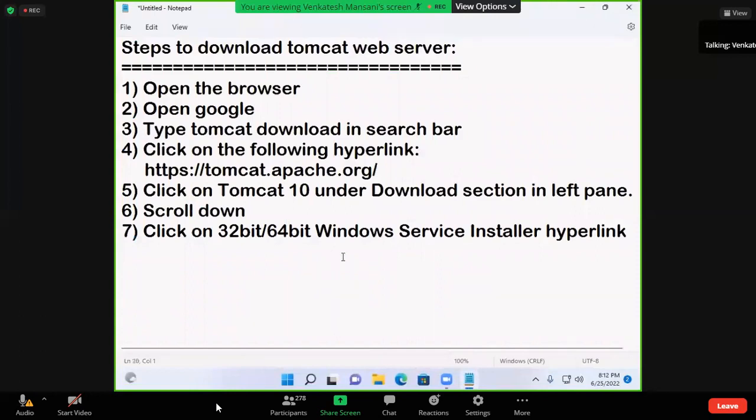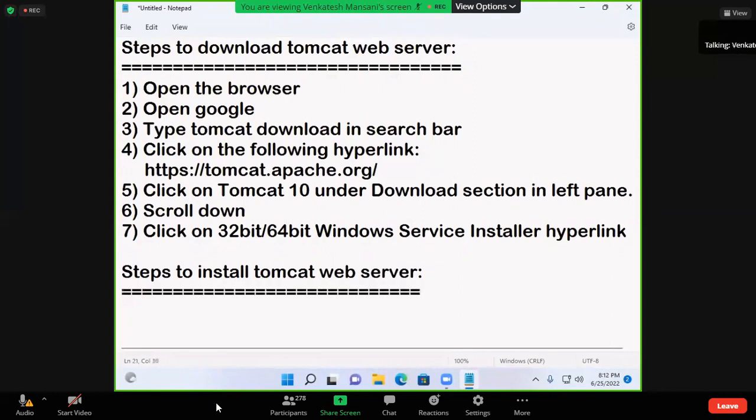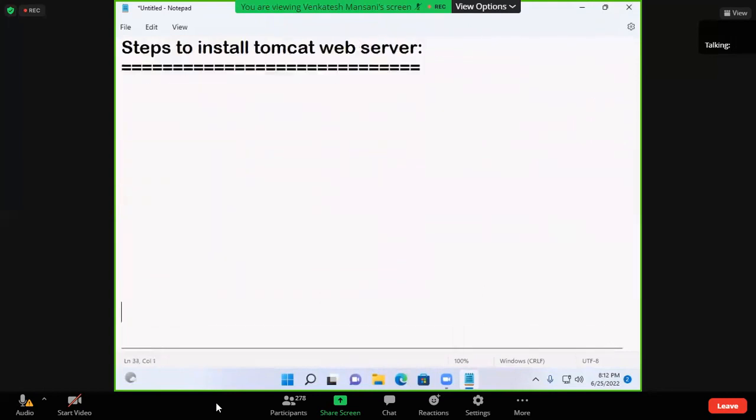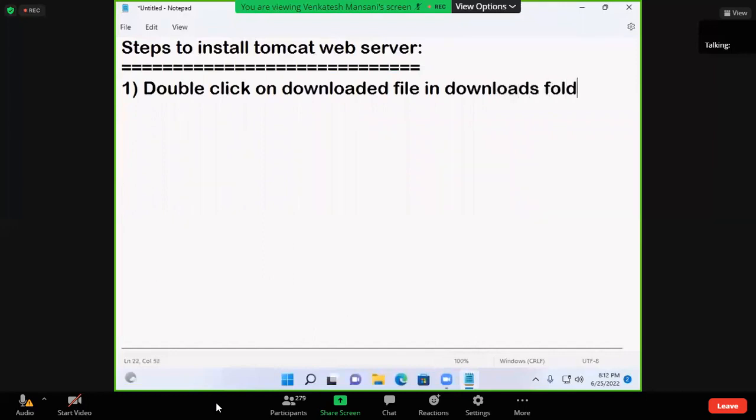Now note down the steps to install Tomcat web server. First step, double click on the downloaded file in the downloads folder.